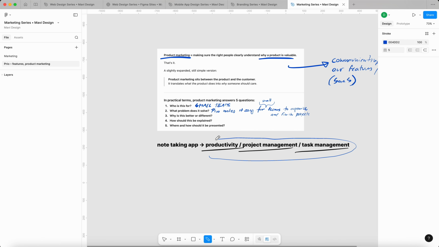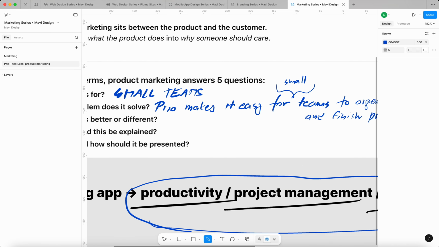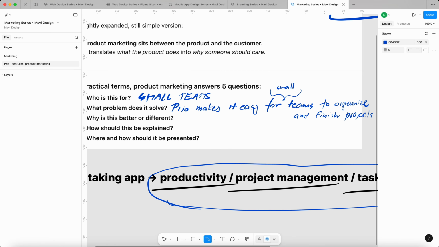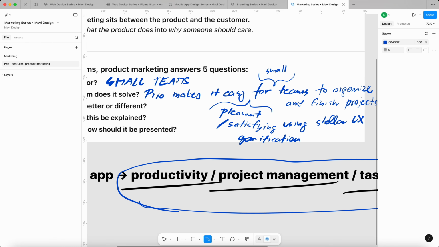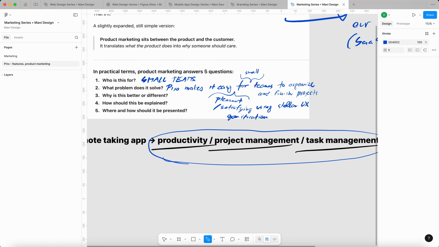Productivity, project management, task management. How can we be more specific about that? And not only easy, but also pleasant or satisfying. Let's say using stellar user experience, okay? Maybe some gamification. We're basically doing the same thing a lot of other apps are doing, but the goal of this fake company is to make it more pleasant, easier to use, right?